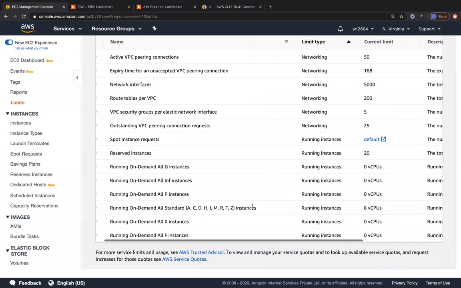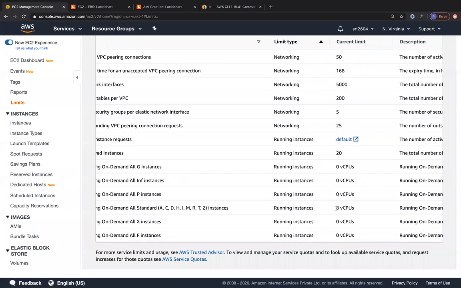Before it was actually 20, which they were having for the number of EC2 instances that you can run, but now it's limited based on the virtual CPU that you can run. So you have to talk to AWS support to increase any one of these service limits. It's very important to note.